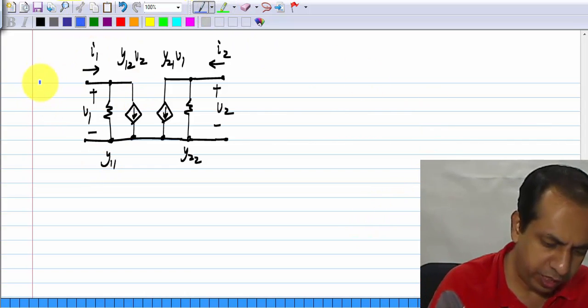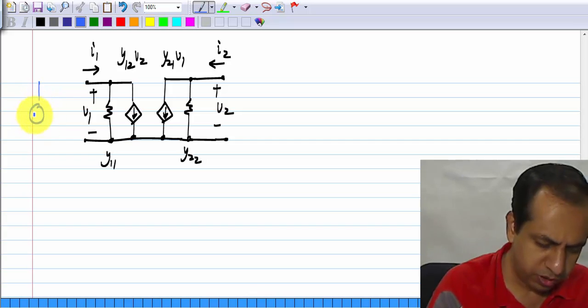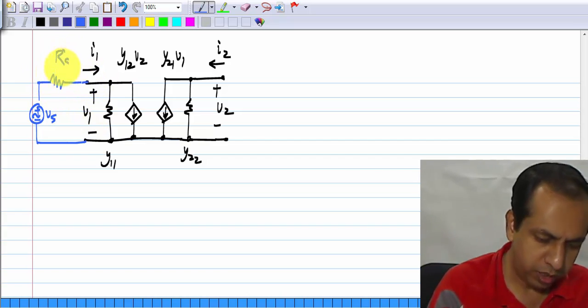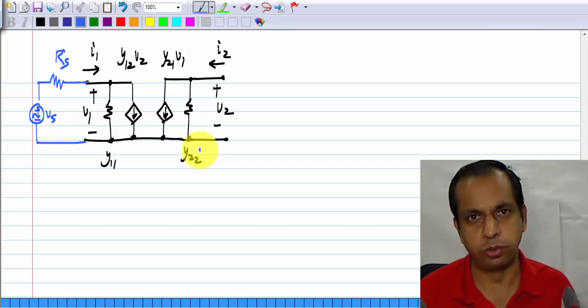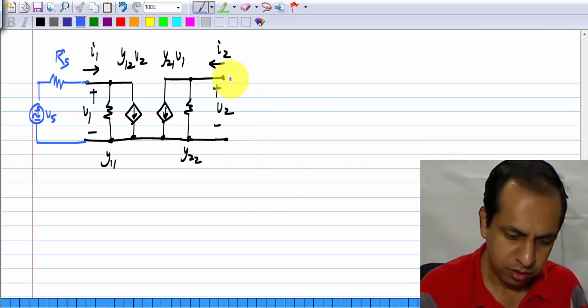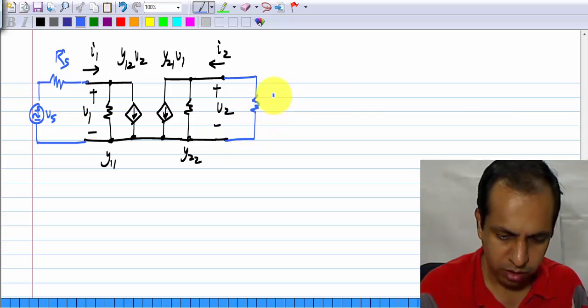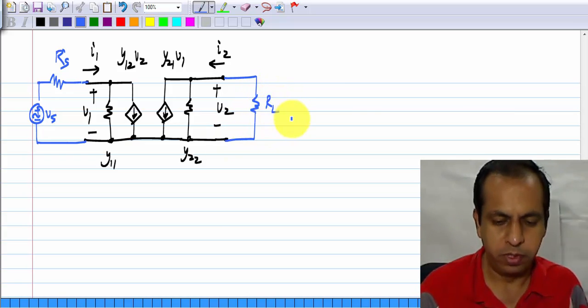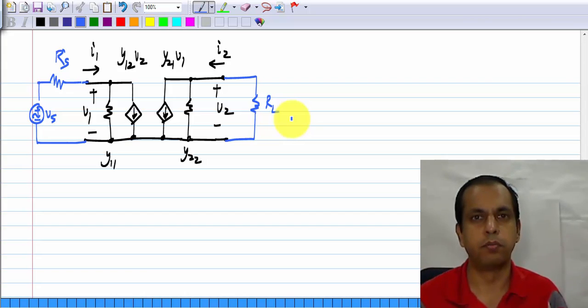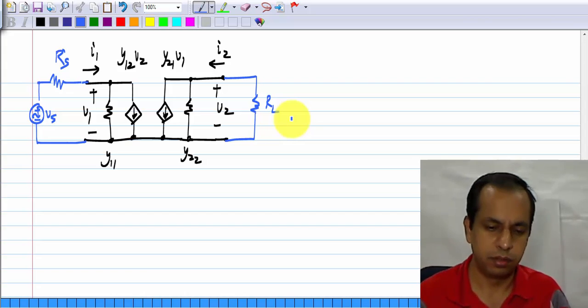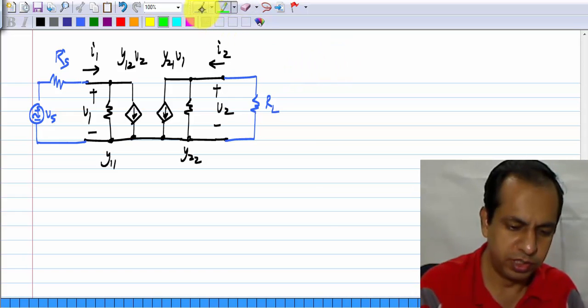And to this we add a source Vs and its source resistance is Rs or source conductance is Gs. And we have a load resistance RL, or a load conductance of GL.